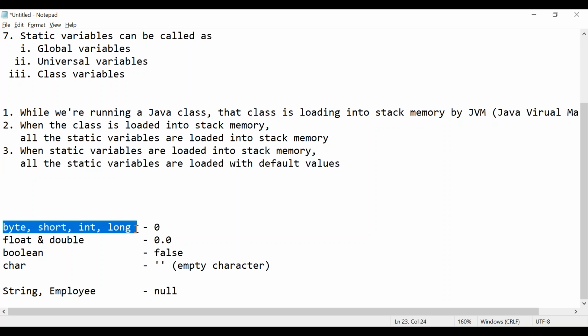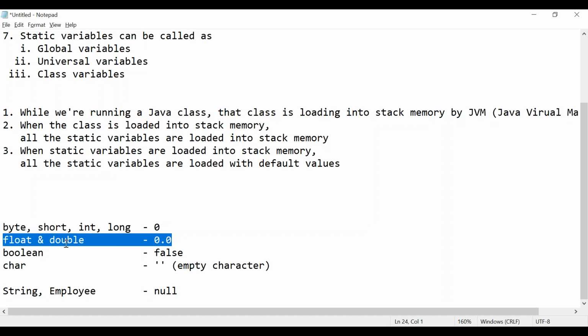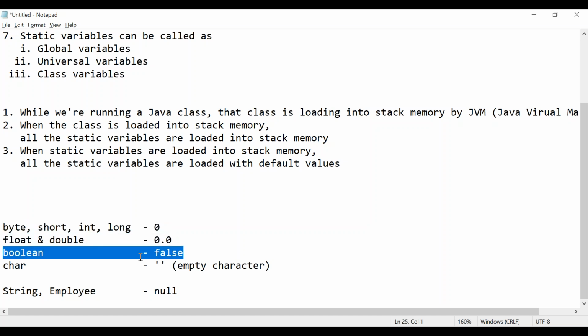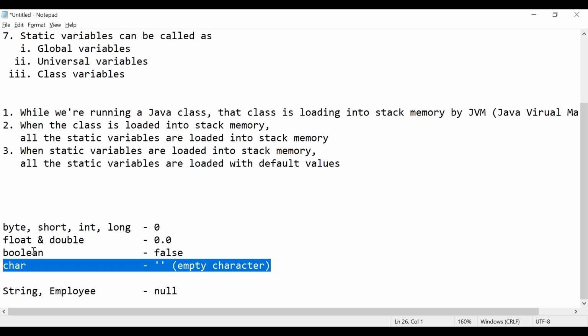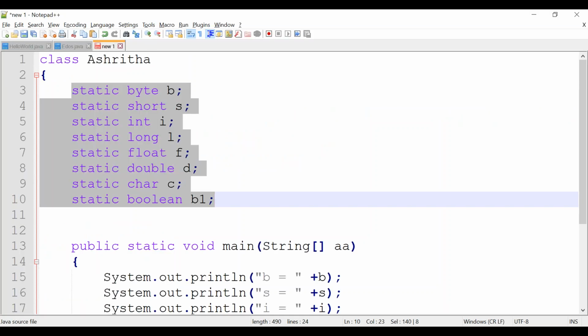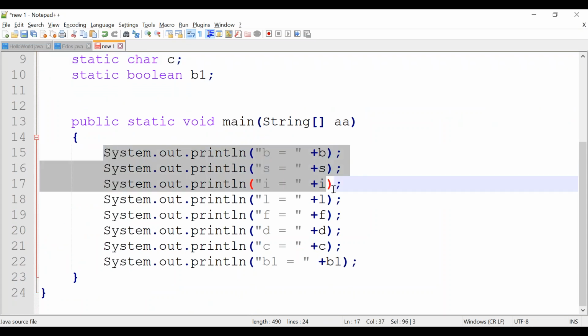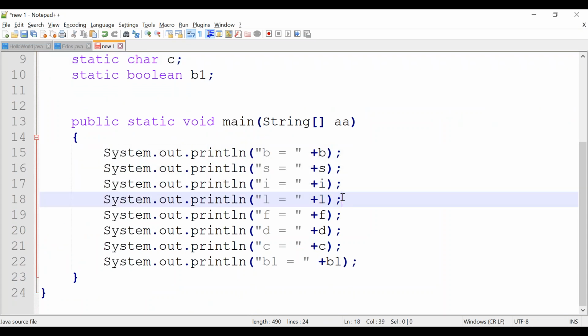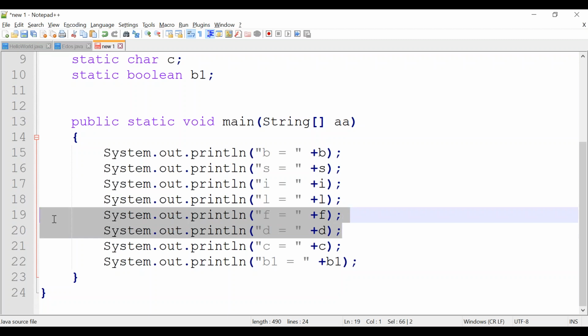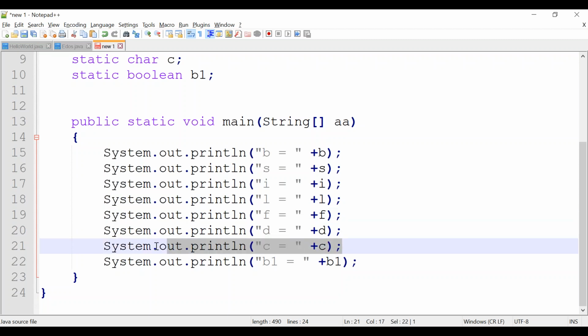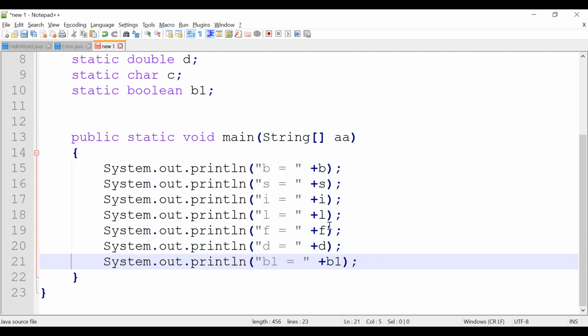So byte, short, int, long should be loaded with 0, float and double will be loaded with 0.0, boolean will be loaded with false, and character will be loaded with empty space. So that's what we are trying to print. The first 4 outputs we should get as 0, correct? Then the remaining 2 should be 0.0, the third one should be a character, and the fourth one should be a boolean value, correct?